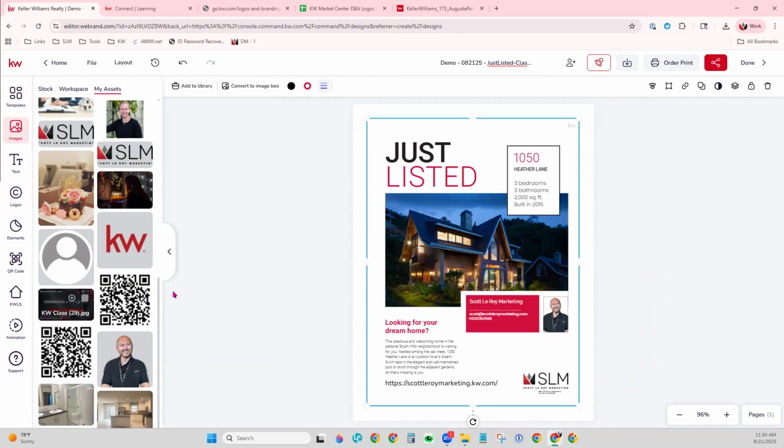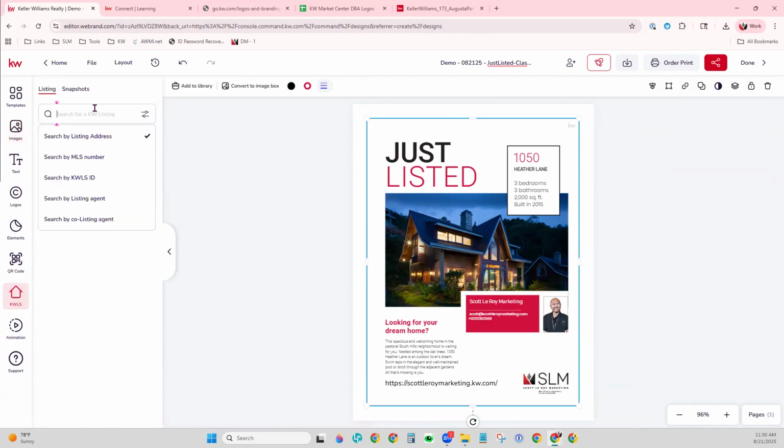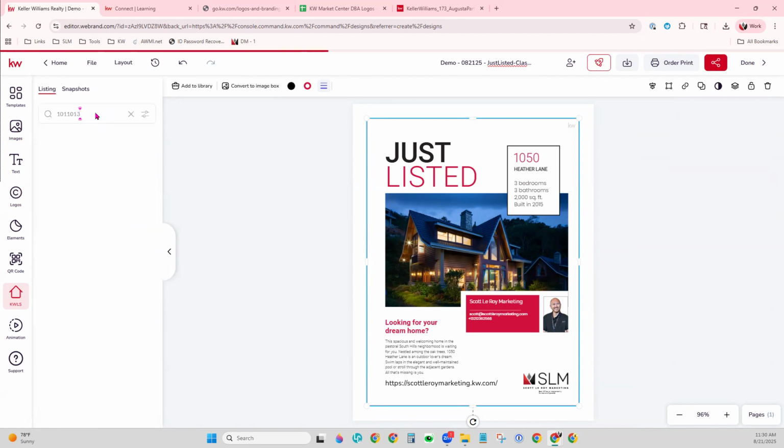And then when it comes to your actual listing, like with the address and the images and things like that, you do have a KWLS feature over here on the left that will allow you to look for listings. So right here, we're going to use the MLS number and hit enter. And it should pull up your listing for you.